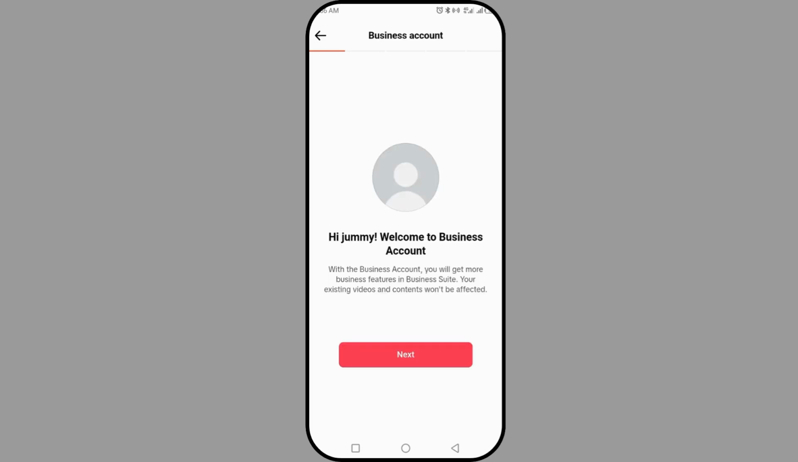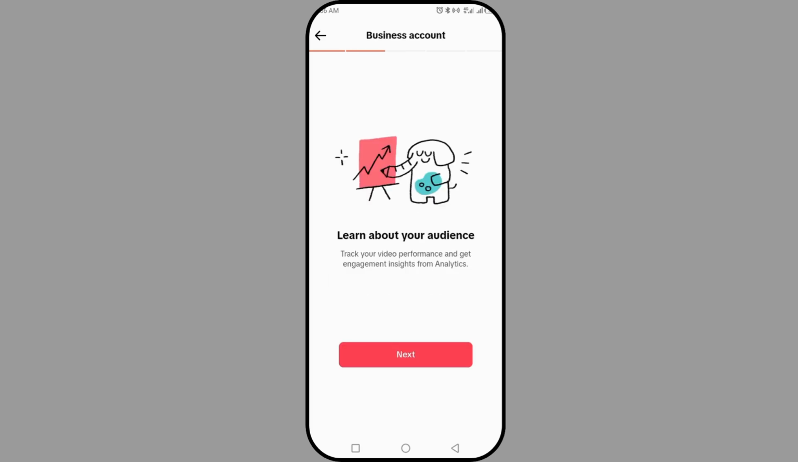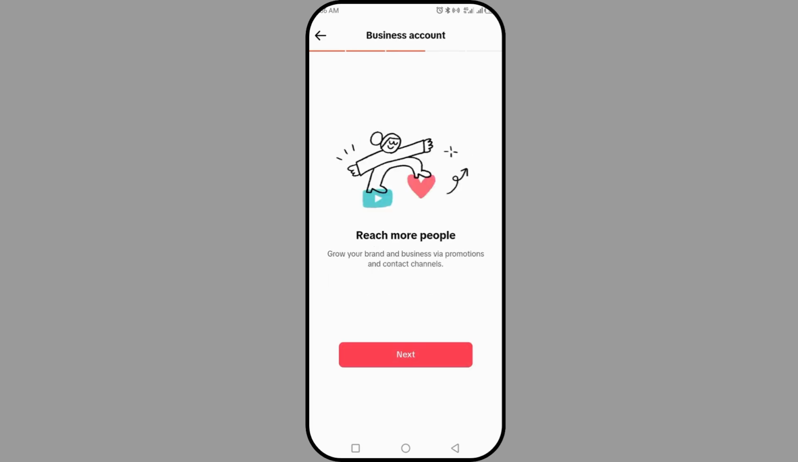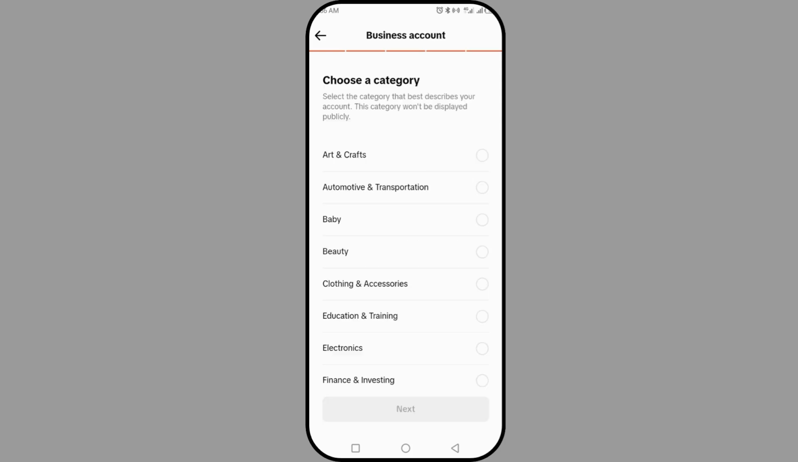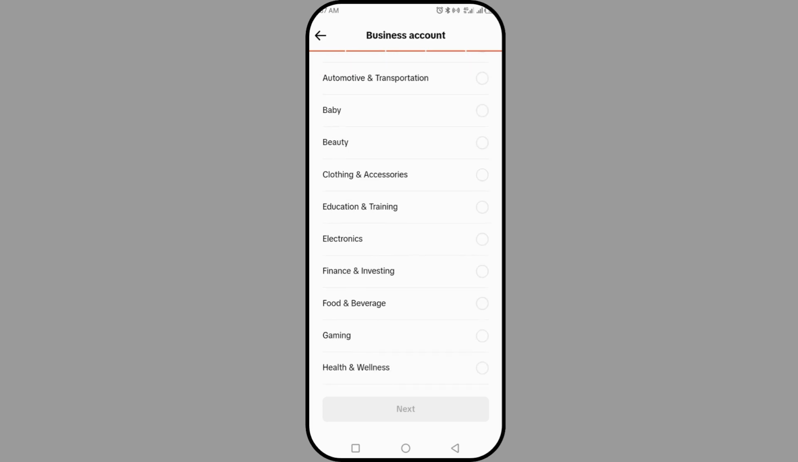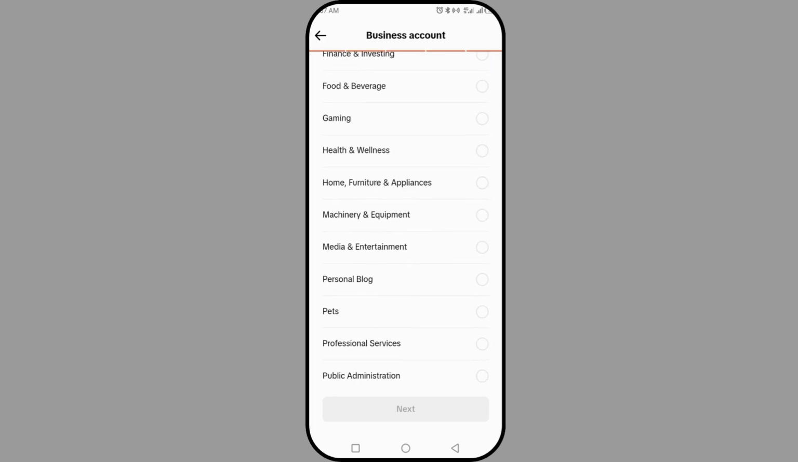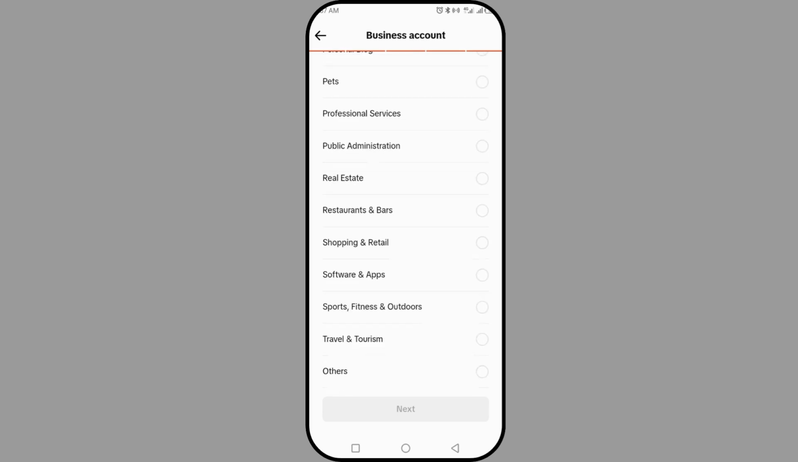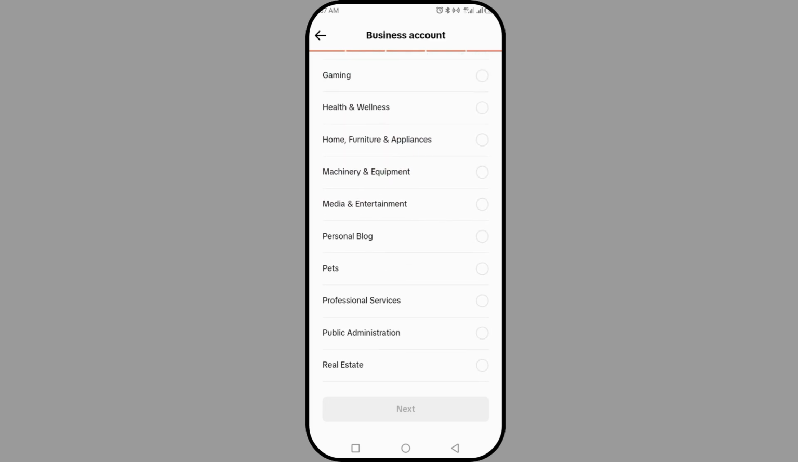Okay, and this is it. Let's click on next, next, and this is it. Now you choose a category. What are the categories that best describe your account? As art and craft, you can see, just scroll down all of this. So let me scroll down and choose the one that best describes my work. So I'm going to choose, let's see, travel, personal blog. Yes, there's that personal blog here.